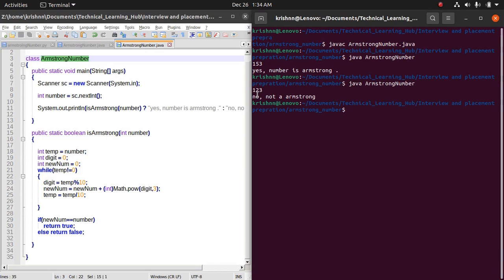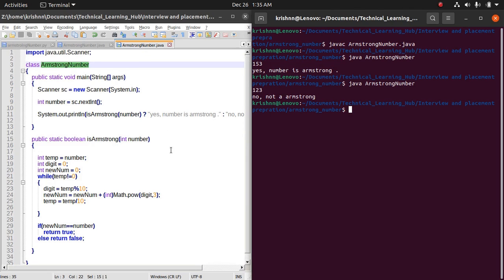No. If we add the cube of 1, that is 1, the cube of 2, that is 8, and the cube of 3, that is 27, the sum of the cubes of each element will be 36. So this is not an Armstrong number. So our program will run perfectly.